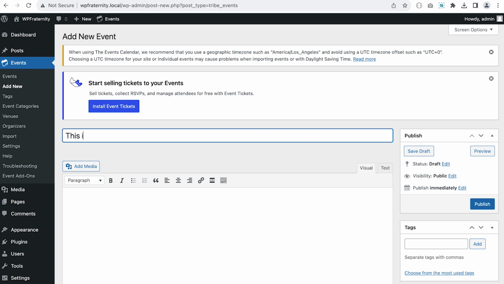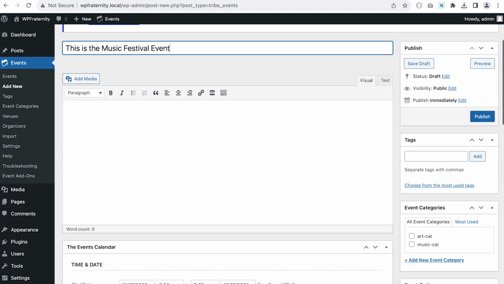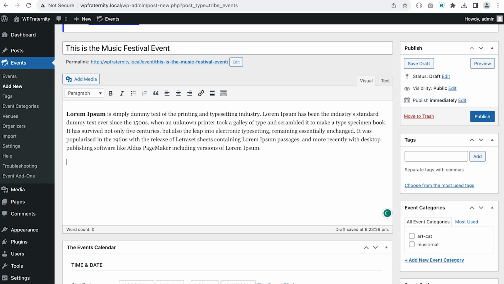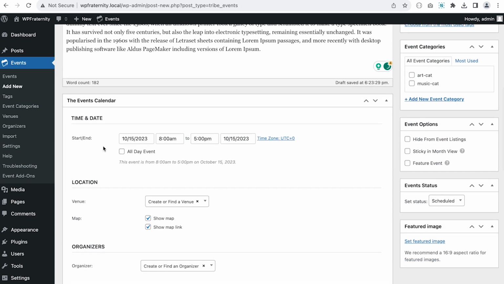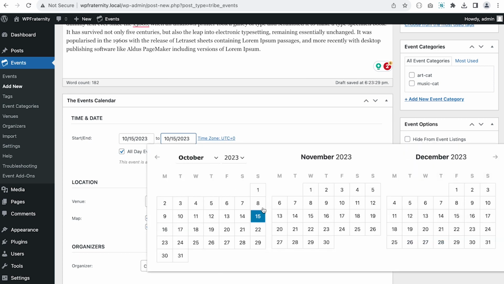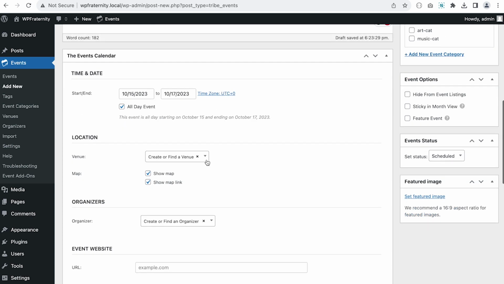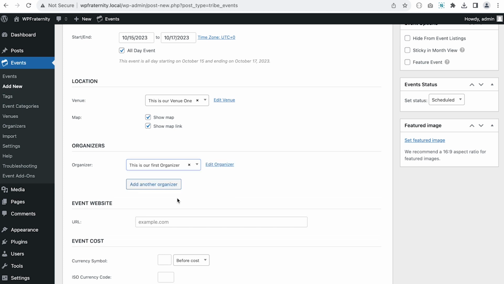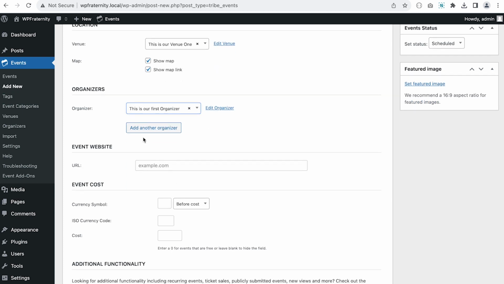This is the music festival event. So let's add some content in here. So date and time. It will be an all day event. Let's select. It will be ending the time zone. Let's select the venue. Let's select the organizers, and we can add another organizer.